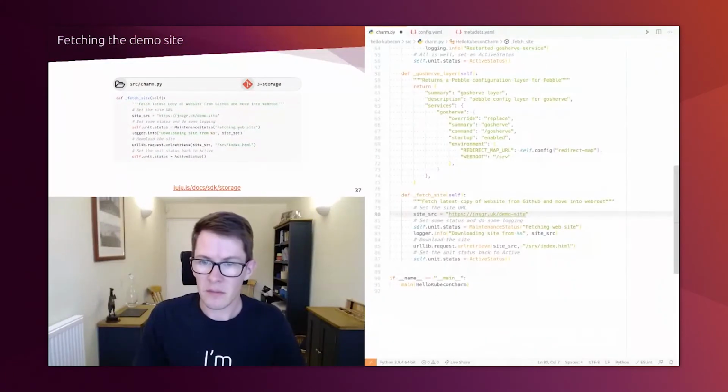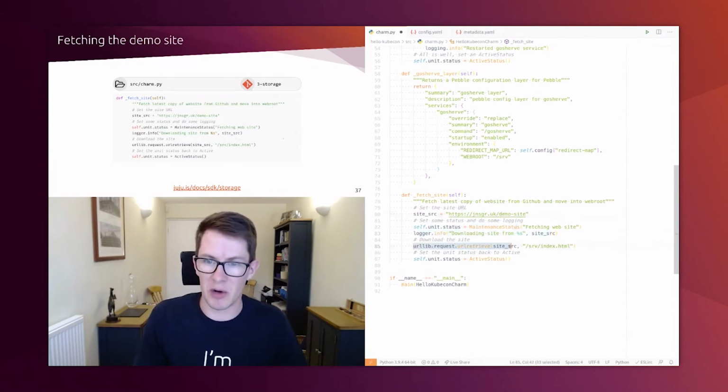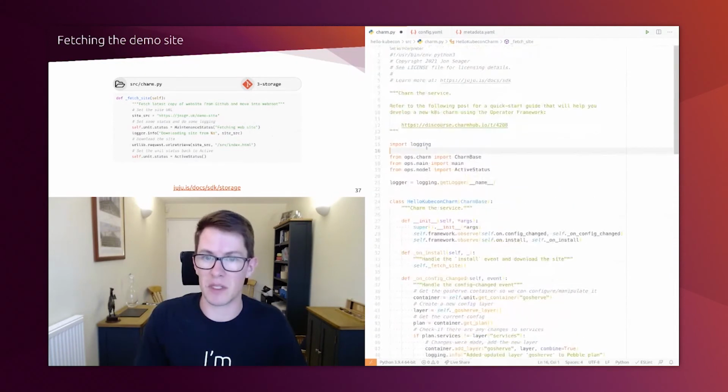I'm then setting a maintenance status. So you'll recall that firstly, we can set messages inside our status, and you should see that appear in Juju status briefly. And remember that maintenance status means I'm doing something, but I'm expecting that I can recover myself back to active status. We'll also drop something into the log. And finally, we'll use urllib to grab the content at that URL and drop it into that single file there. And we'll set back to active status when we've done that. So I'm going to just import urllib at the top here.